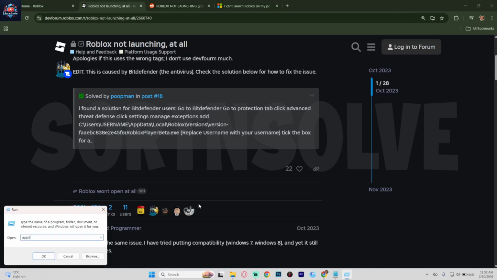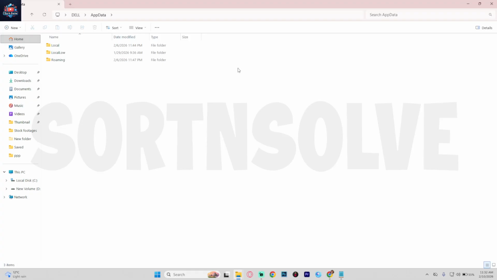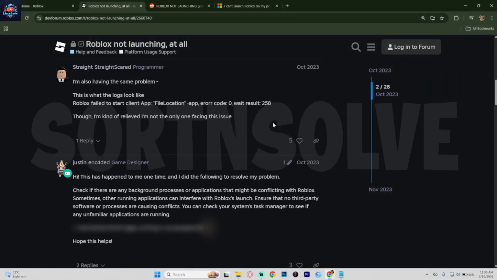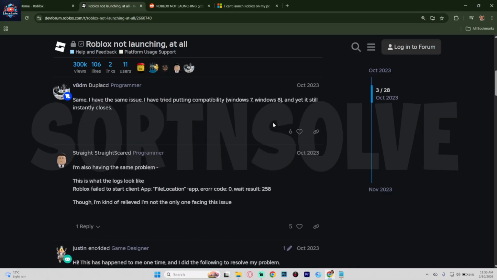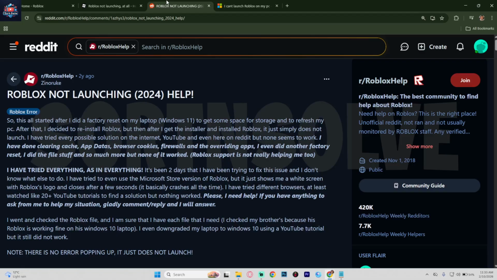Next, restart your computer to refresh system services properly. After restarting, open your browser and download Roblox again only from the official website. Before installing, temporarily disable antivirus or firewall software, as they can silently block Roblox from opening.